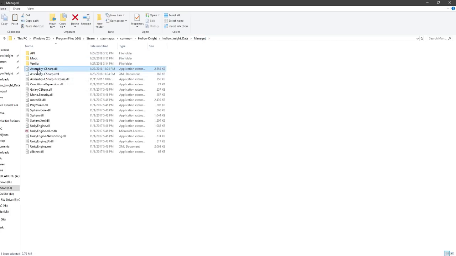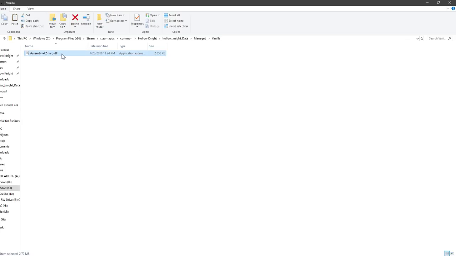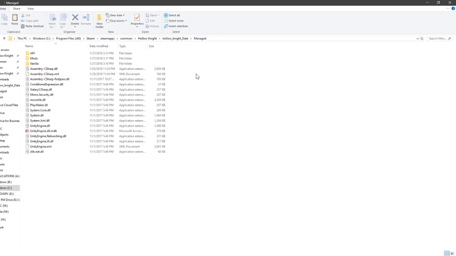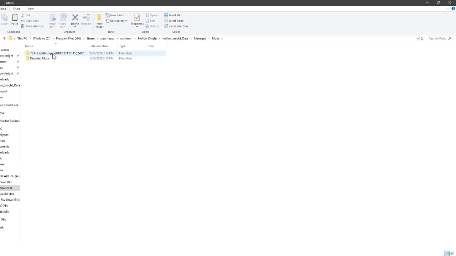Now, if you actually want to uninstall the API itself, you just take the vanilla assembly and paste over the API assembly, and now it's completely back to the original base game. So that is how you install an API mod.